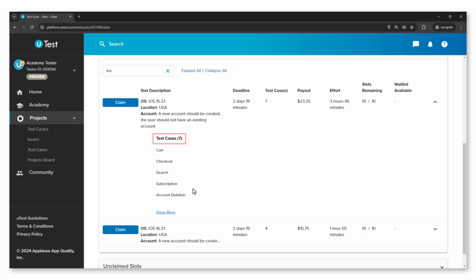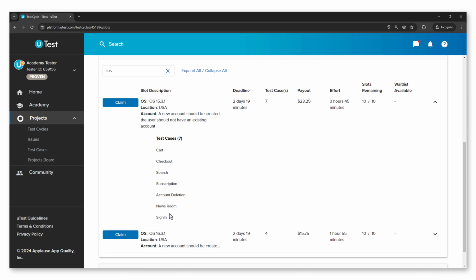If there are more than 5 test cases linked to the slot, you can click on the Show More link to show the rest of the test cases linked to the slot. It will only list the first 5 test cases in the slot. Clicking on Show More will show the next 5 test cases, and so on, until all of the test cases are displayed. The deadline is the time limit for submitting all the test cases in the slot.